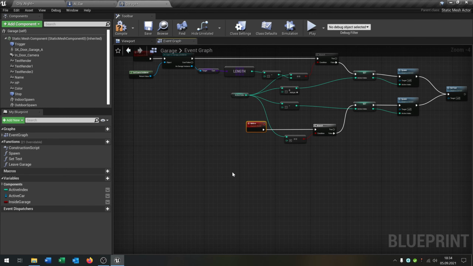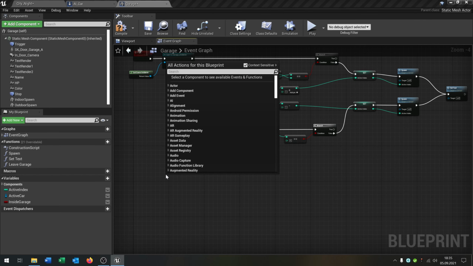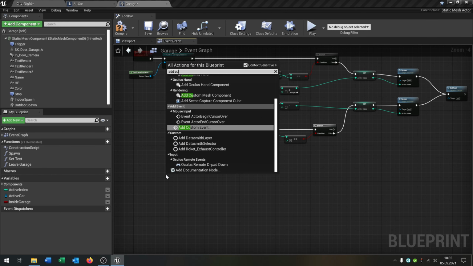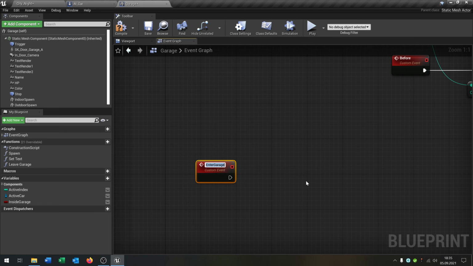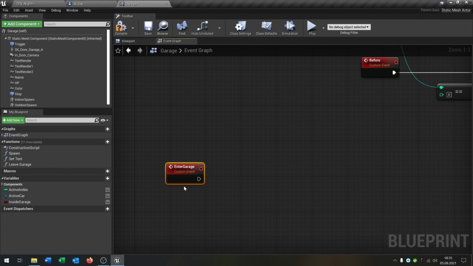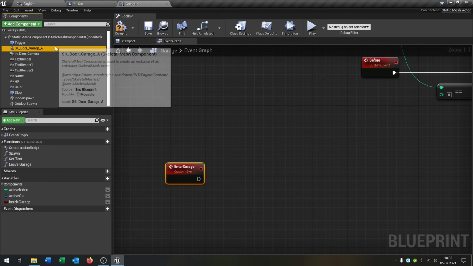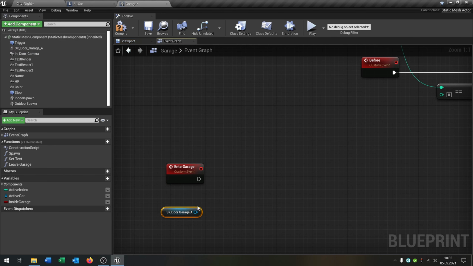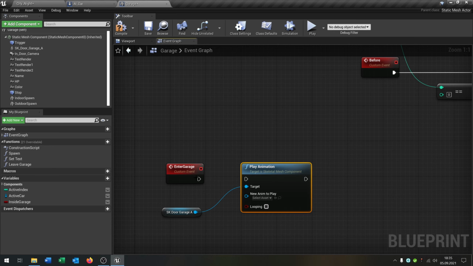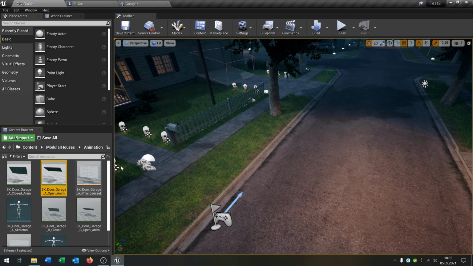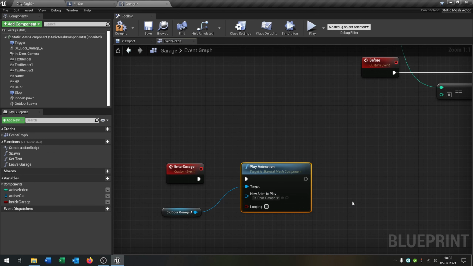Great. So next we want to set up the actual enter function where we enter the garage. So again, we say add custom event, enter garage, let's call this. And we start up with, we take our skeleton mesh here and we want to play an animation. So play animation. And the animation will be, look up here, and this is the open animation. So let's take this, put it right here.